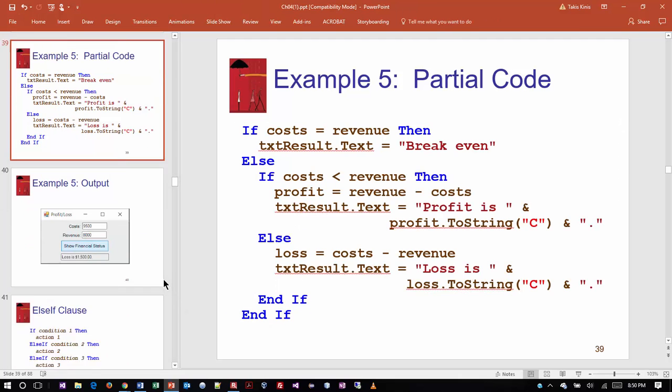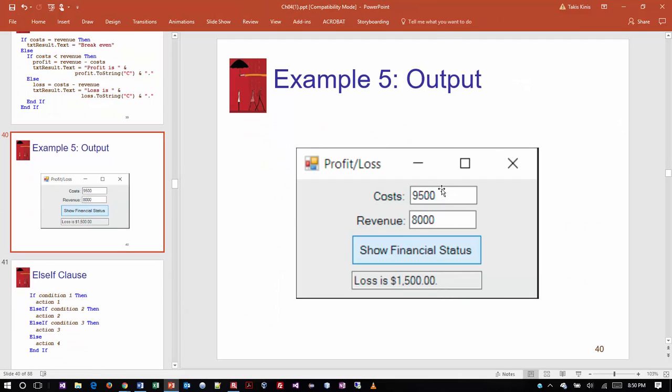All right, so if you want to look at an example output from that, the costs are $9,500 and the revenue is $8,000, you're losing money. The scenario that you fell into on this slide is, cost was not equal to revenue, cost was not less than revenue, so we end up obligatorily in the second else, and the output says it's a loss. It does calculate it.